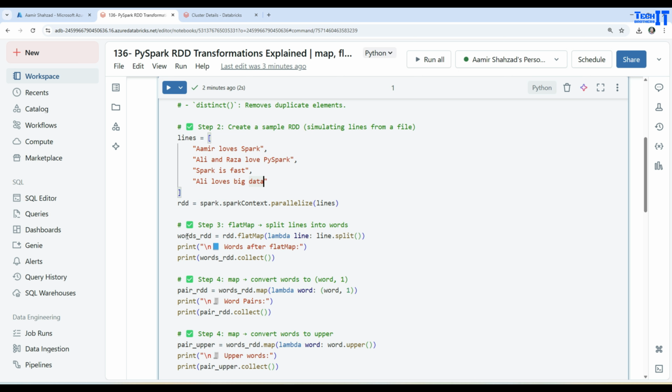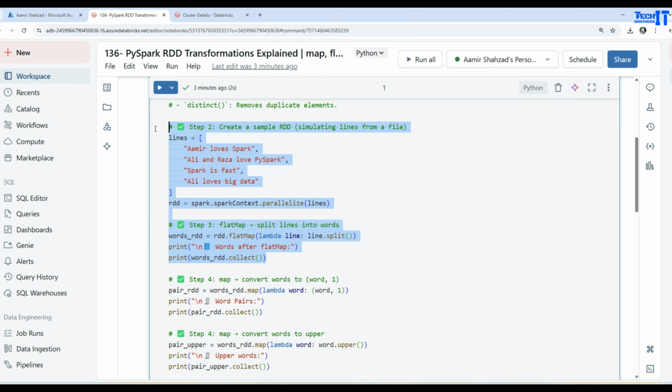So here I'm creating a new RDD called words_rdd, and here is my existing RDD, and I say flatMap. Then I provide lambda line, so I'm going to input these lines to this, and then I say line.split. That's going to split the entire data and give us the new RDD called words_rdd, and then we are going to collect that and print it out. So you will see how exactly it will look.